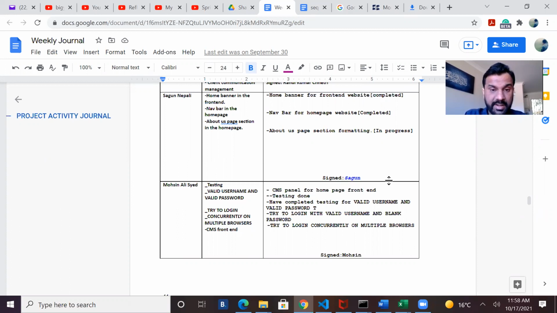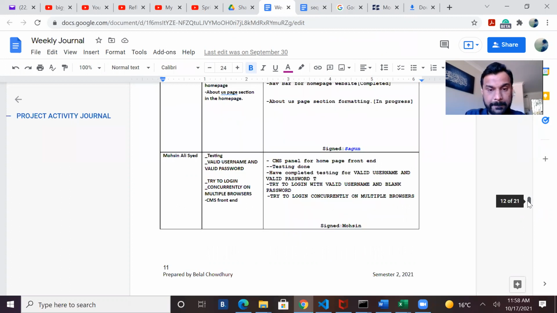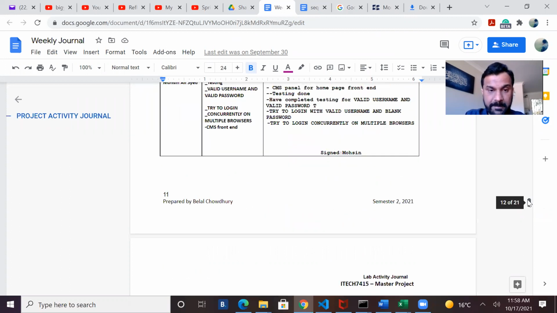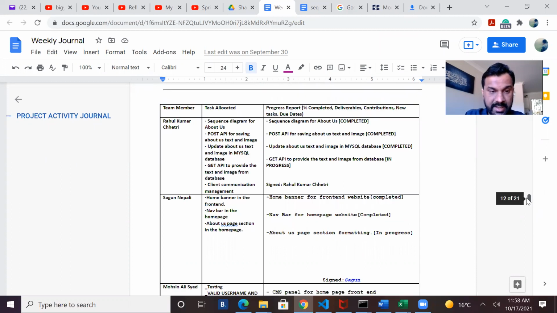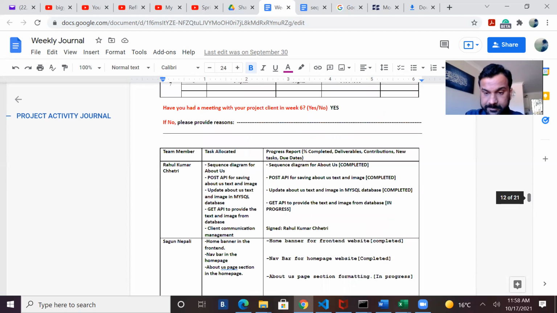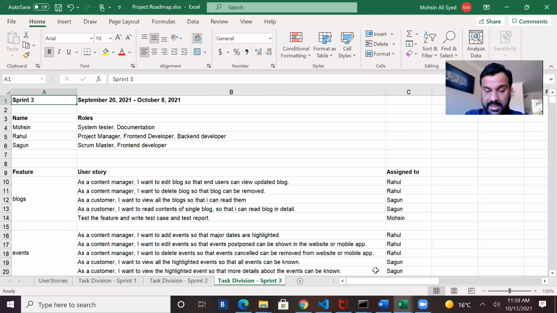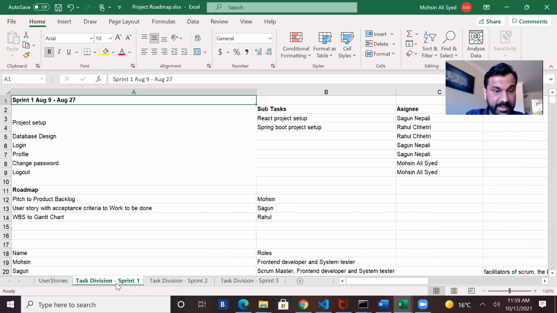Here is our work. Here is our weekly journal that we are submitting, which shows that I am part of the team in all areas, and I work with the team in all fields. And I have created the CMS panel, and I will also show proof of evidence that I worked in each sprint.